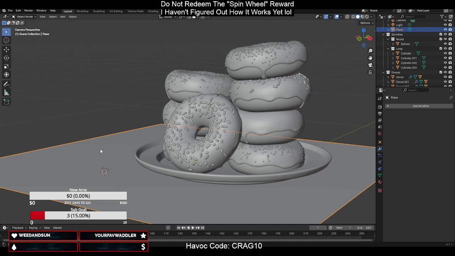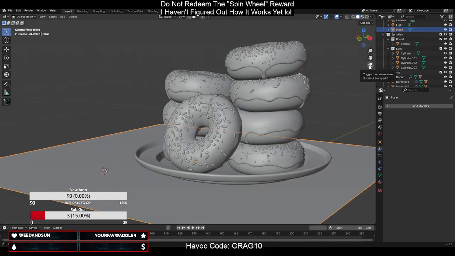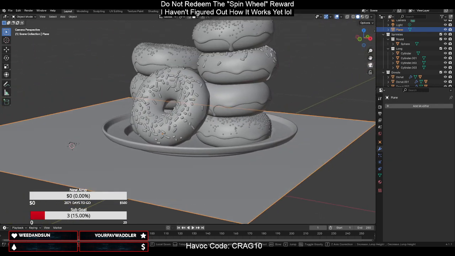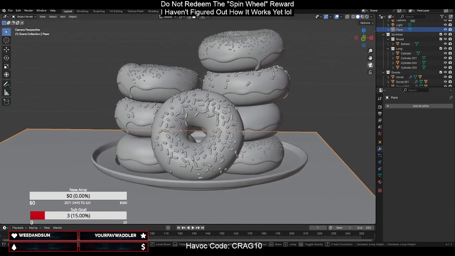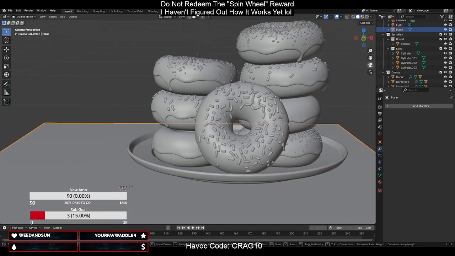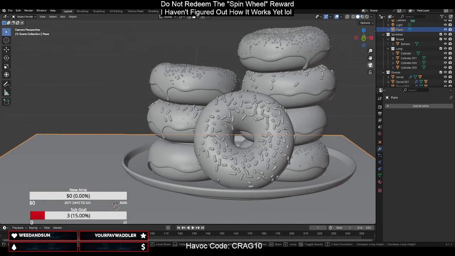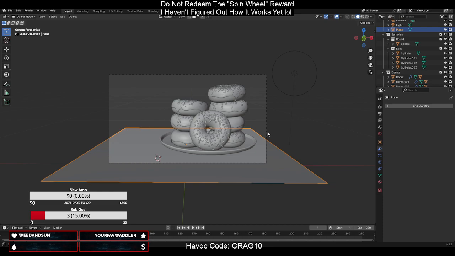So what we need to do is go into camera mode, shift tilde. Not like that. Let's bring it over this way. The plate is not centered, but that's fine. I'll bring it to like right here. I think that's good.